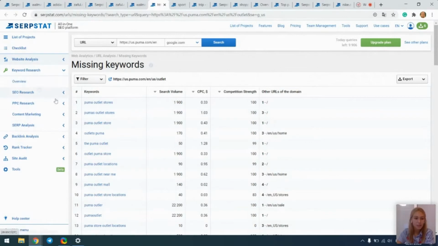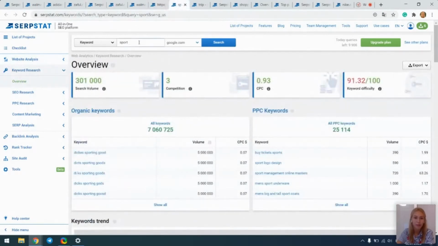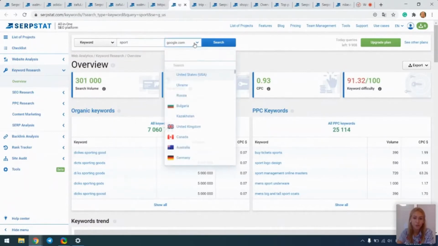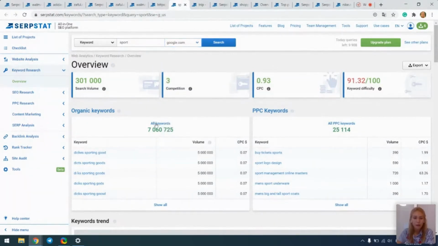In general, this entire module is ideal for expanding your semantics. We need, of course, to enter a key to choose a keyword. Of course, if you need, you have to change your base. I would like to analyze sport. And here we get to the overview report.